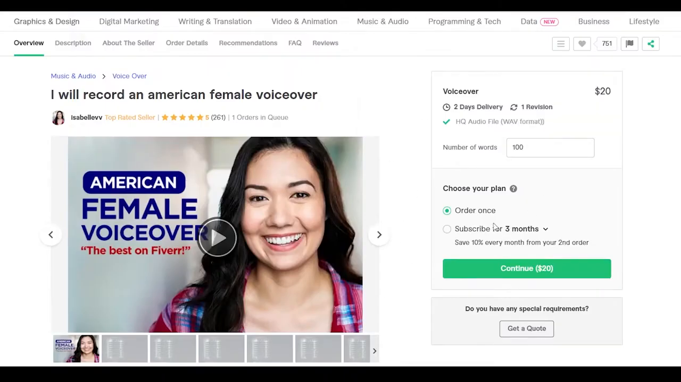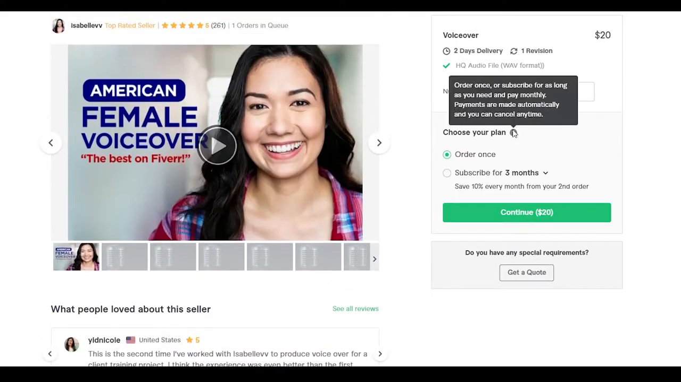Over here on the right side, as you can see, she'll be doing the voiceover for $20 and she will be providing one revision, which basically means that if there's something wrong with the voiceover, she will then remake it or fix that problem just once. So you have to be careful about that and see how many revisions you can get. She also says that she can provide the voiceover in just 2 days. Now at the bottom right here, we have choose our plans.